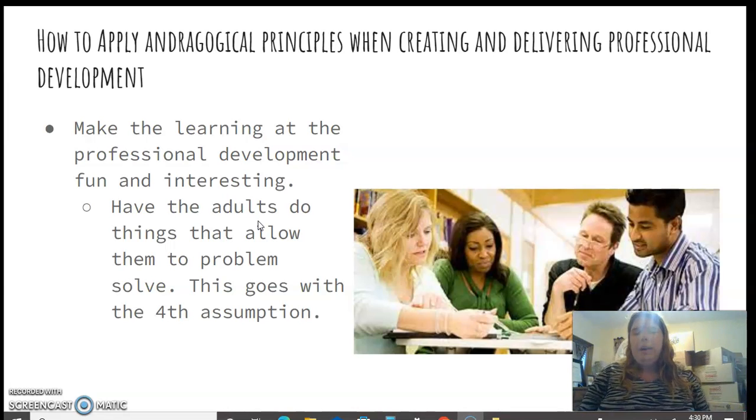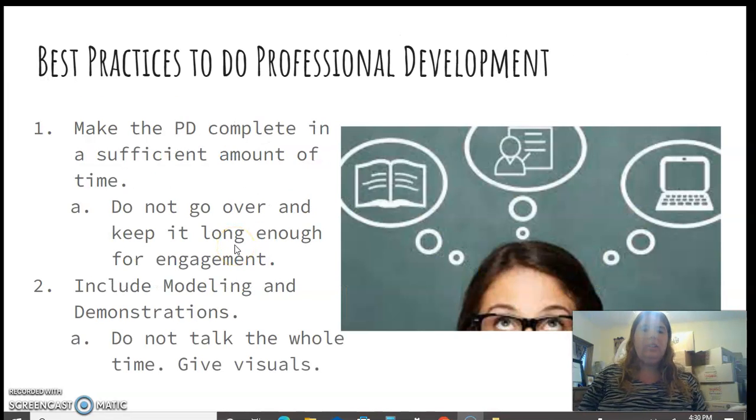So, what are the best practices to do professional development? One, make the PD complete in a sufficient amount of time. It's important that the professional development is done in a good amount of time. It should not be too long or drag on over the time set. I know a lot of times in professional developments my coworkers say, oh my goodness, we're going past the time we said. People have things to do in their lives. It's not something where we want to sit and go over time. So do not go over, and keep it long enough for engagement. This can lose people easily.